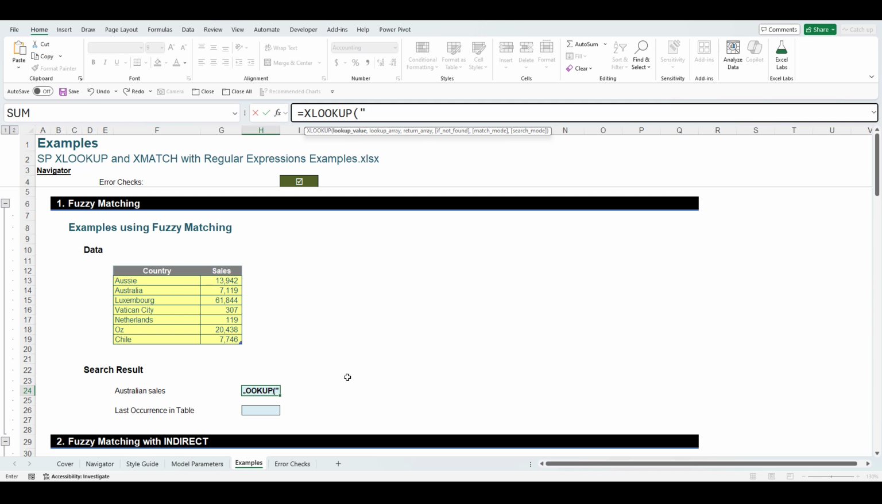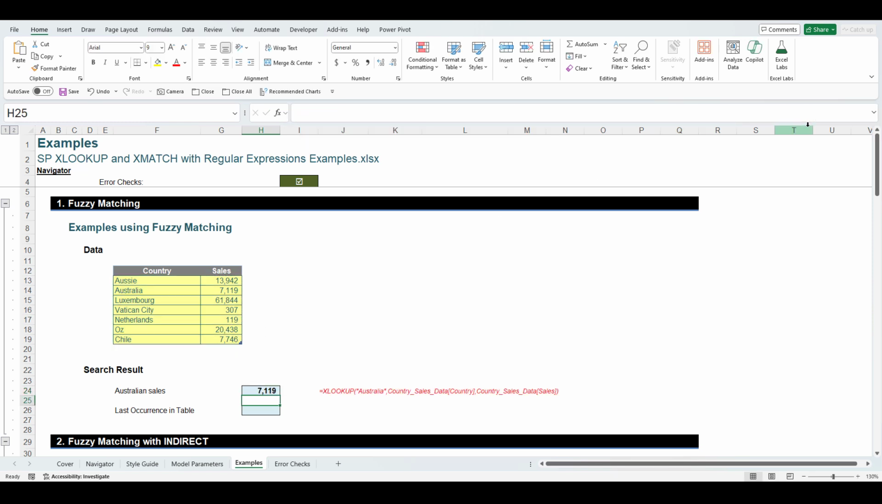And I'm looking for Australia. I want something Australia, comma, and then the lookup array is going to be the country here. So it's going to be the country field in the table, country sales data, comma, and I want to return the corresponding value in the sales field in the same table. Close brackets, and it gives me 7119, which is right. The first occurrence of Australia in there is 7119. It's figured it out. Brilliant.